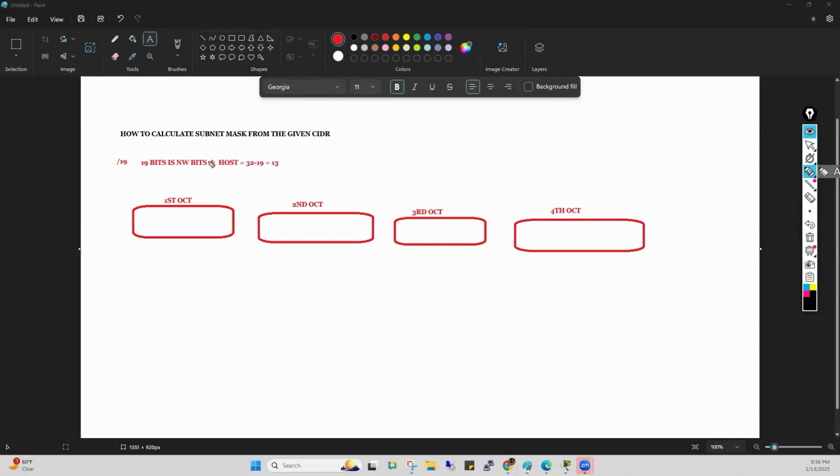Now see. What is our first task? Our first task is to write these 19 bits in our octets. So come to the first octet: 1, 2, 3, 4, 5, 6, 7, 8. This octet is now full. Come here: 1, 2, 3, 4, 5, 6, 7, 8. This is also full. So here I write 8 bits, and here 8 bits. 16 bits are full. Now how many do I have? 3 bits remaining, right? So I will write 1, 2, 3 here. Clear? And the rest will be 0.